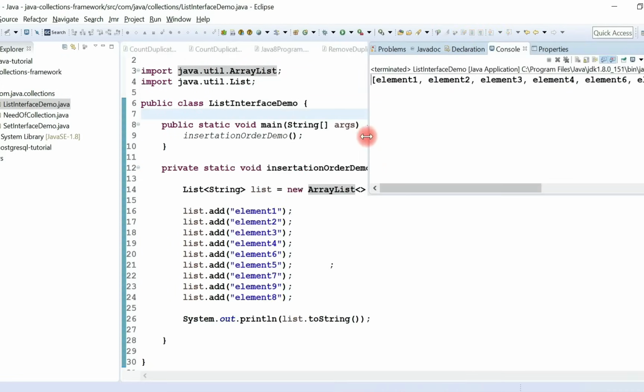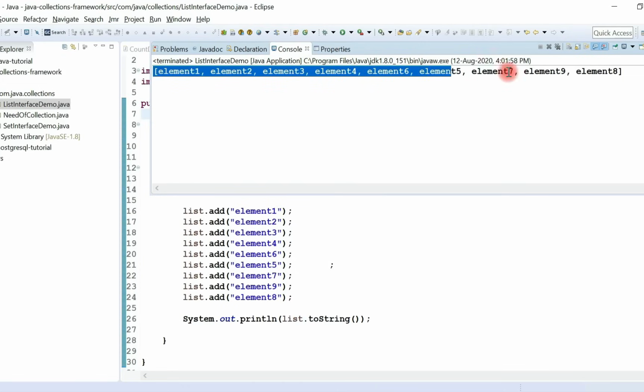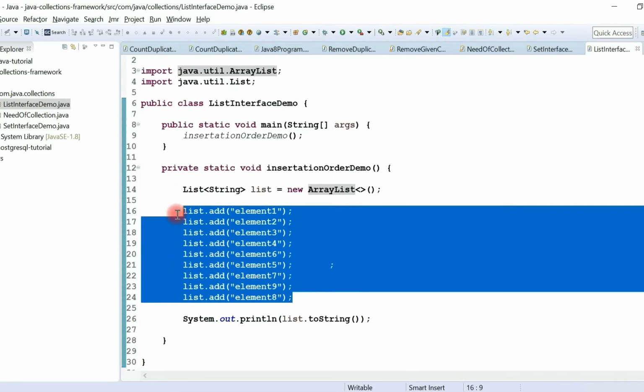Yeah, so let's verify the result. Element 1, element 2, 3, 4, 6, 5, 7, 9, 8. So this demonstrates that a list is an ordered collection and it maintains the insertion order. It means, look at here the result, it displays all the elements in the same order that we inserted in the list.